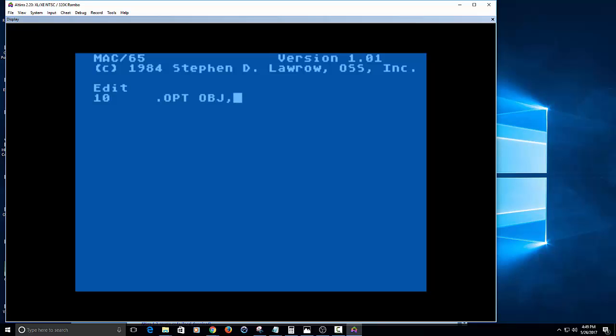OPD OBJ is how you get the object code into memory, and you set no list if you don't want it to. For now, I'll leave it so we can see the listing, so it keeps it on the screen. Use a semicolon just for a comment. So basically nothing follows after that. The computer kind of ignores those instructions afterward.